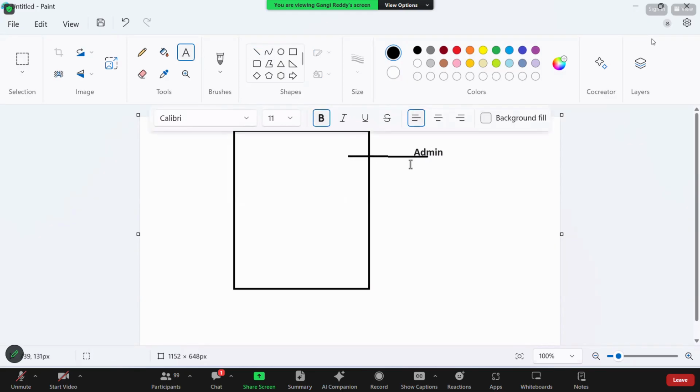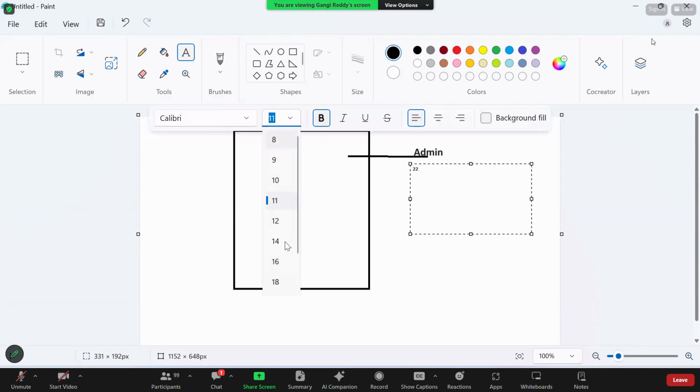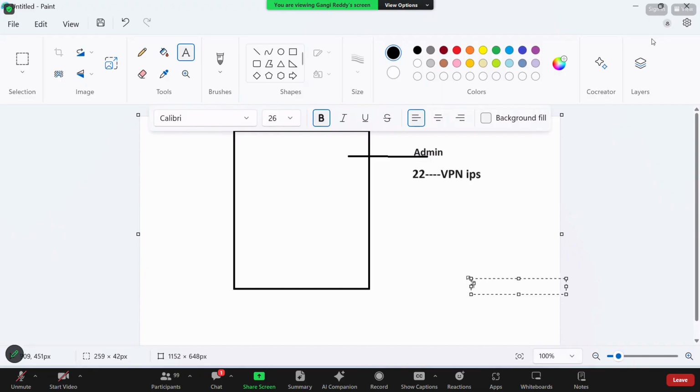Can you guys help me here? What is the port number the admin will enter on? 22. And do we allow 22 to the internet, 0.0.0.0/0? No. How do we restrict it? You should have VPN tools. In our company, we will have a VPN IP.